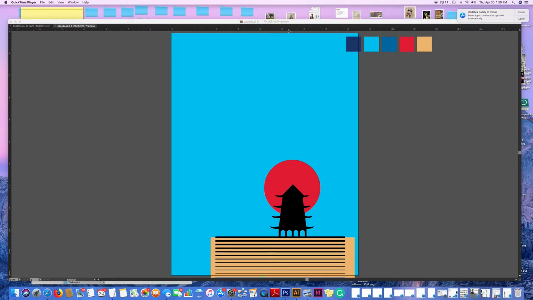Hi class. Most of you by now should be done with creating your initial patterns in Illustrator, so I'm going to move on to the Photoshop portion of this project where you're going to be creating different colorways. This is the last pattern that I did, so I'll start with this one. The first thing you want to do is open Photoshop.